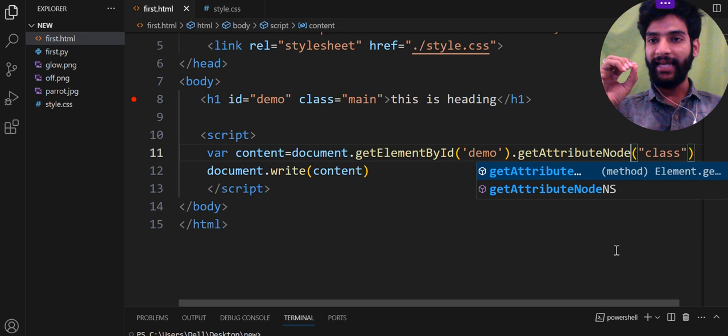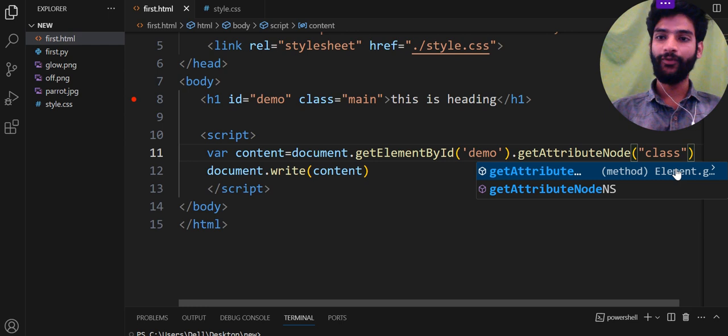Get attribute is returning only value, right, Ganesh? Yes, sir. Get attribute is returning only value. So whichever attribute you are passing, that respective value it is showing. Now when you use get attribute node, it will return the attribute name along with the value.